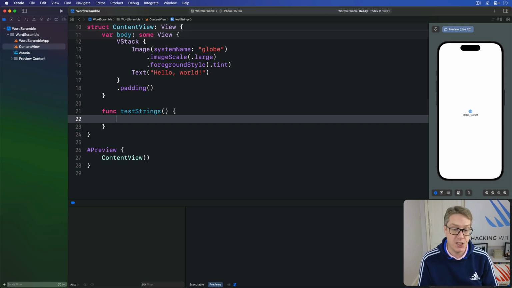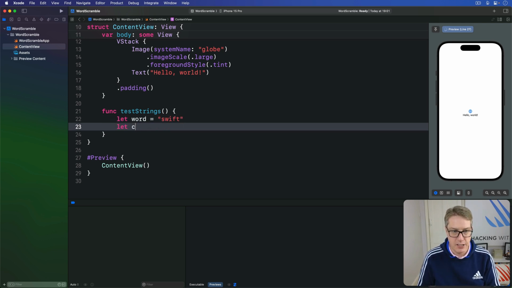First, make a word to check. Second, make an instance of UITextChecker so we can get things moving. So we'll say our word is Swift, and our checker is a UITextChecker. Step one.